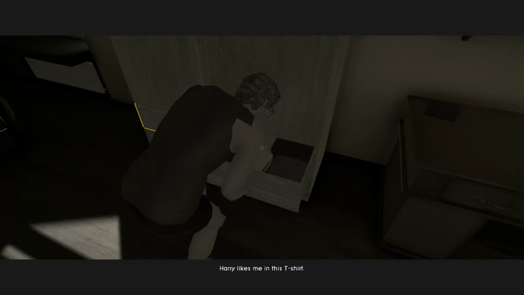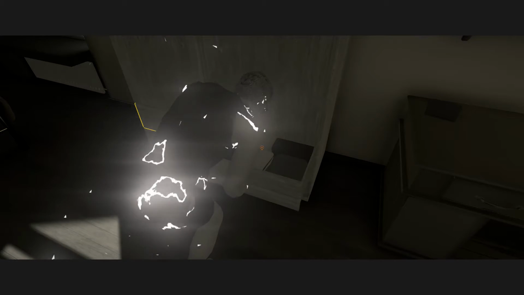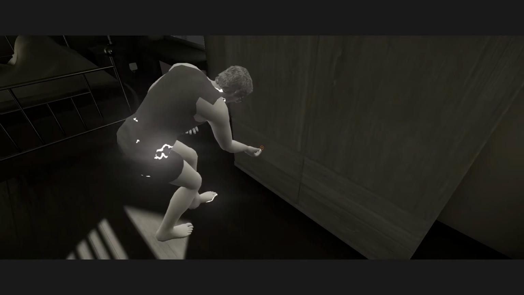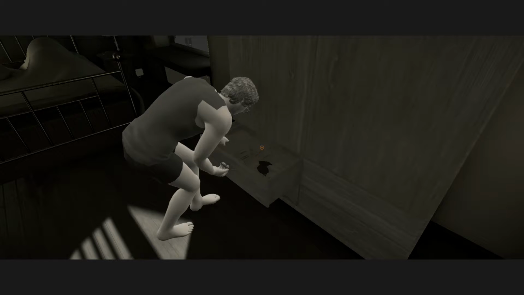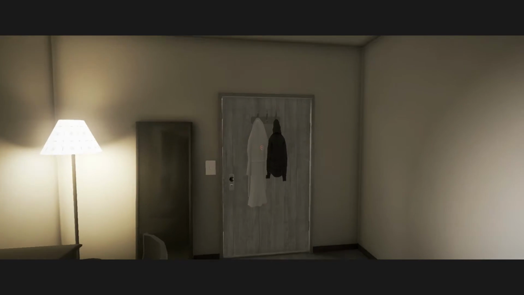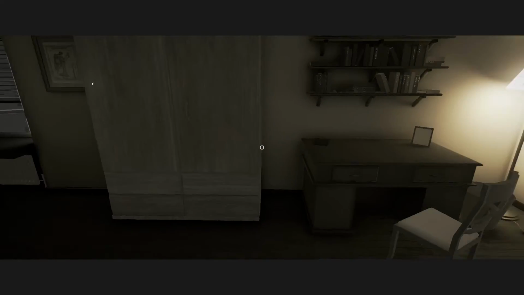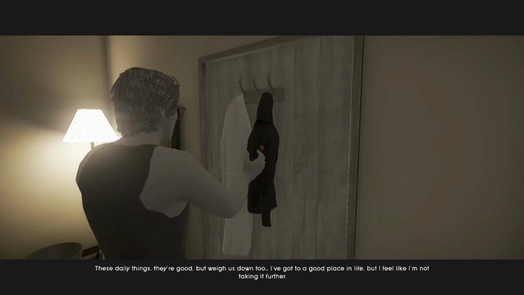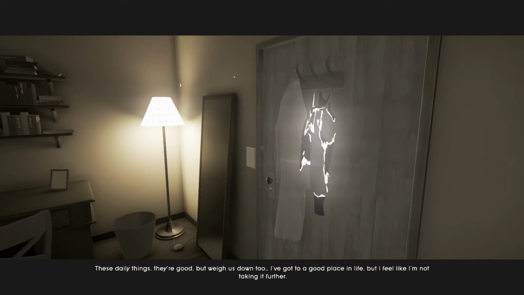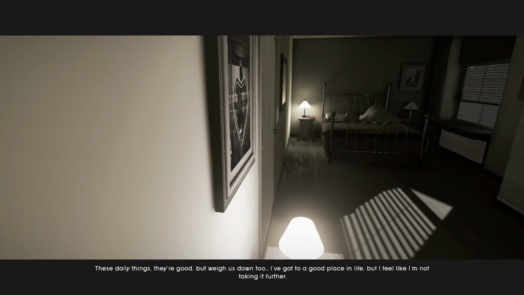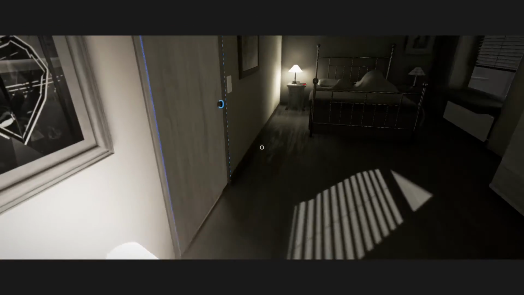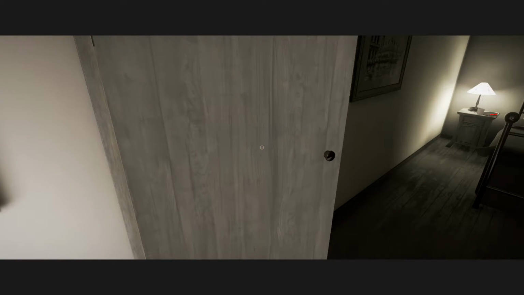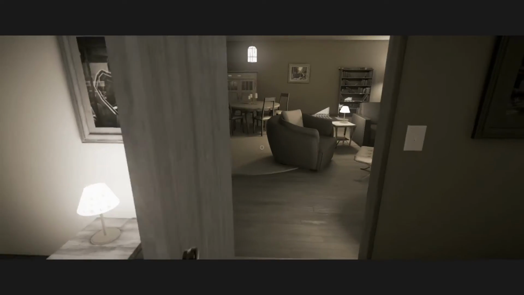But Harry likes me in this t-shirt. It is for an achievement. Like you get an achievement for changing the routine or sticking with the routine. There's one for each. So if I remember correctly, I believe I stick with the routine first, and when I get the achievement, I go back and then change my routine. Changing routine is to go to the kitchen first instead of going to the bathroom. Not changing the routine is going to the bathroom first and then going to the kitchen.